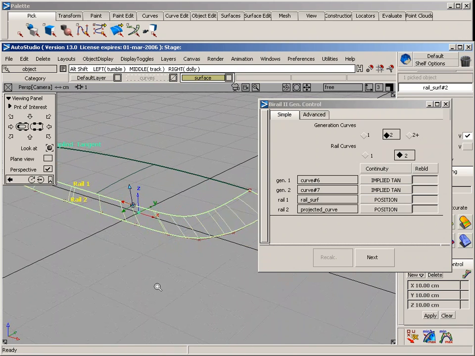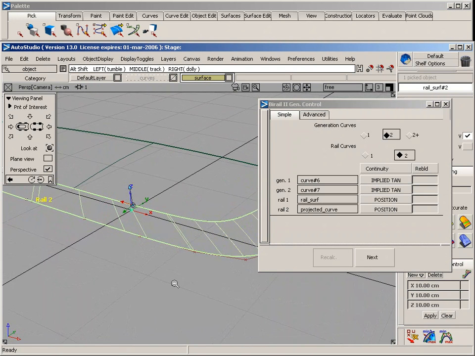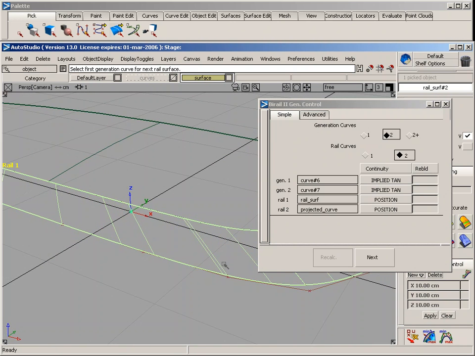However, take a look at the surface itself. It does have quite a few isoparms, and it looks like they're going, in some cases, at a bit of an angle. I'm particularly concerned about having a few that are very close to each other.